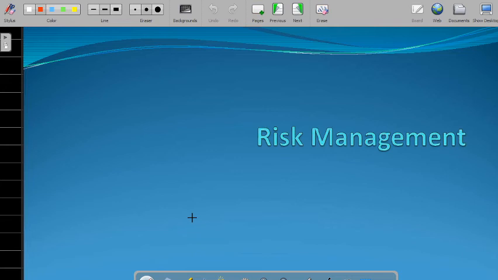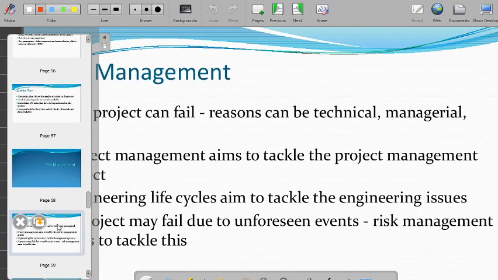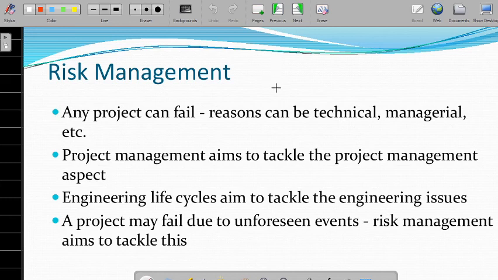So risk management is a very important topic for handling a project. Every project has a number of risks, so handling the risk is very important. In this topic, we'll discuss what types of risks occur in software development and how to handle those risks. Any project can fail. The reasons can be different. It may be a technical reason or a managerial reason. There are various reasons because of which projects fail.